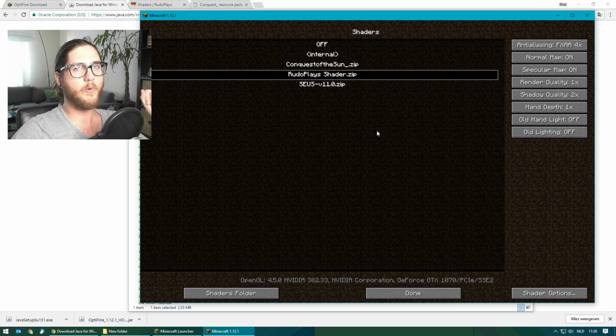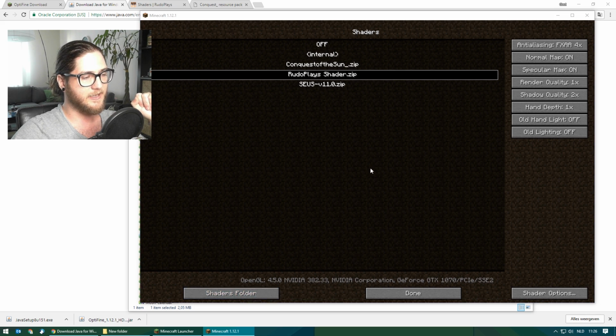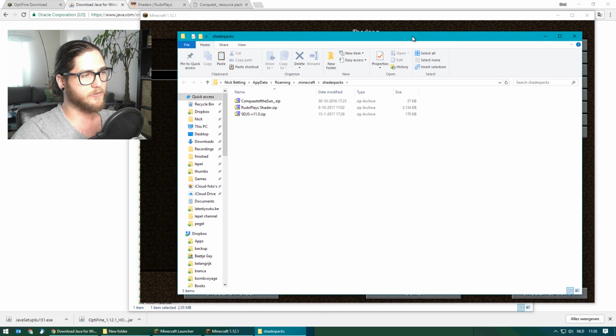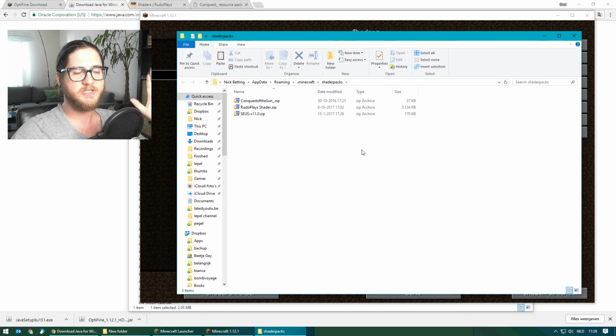Now, how are we going to install new shaders? Well, here in the left corner, you'll see a shaders folder button. Just click that. There we go. And Minecraft will open a folder on your computer where you can paste in shader packs.